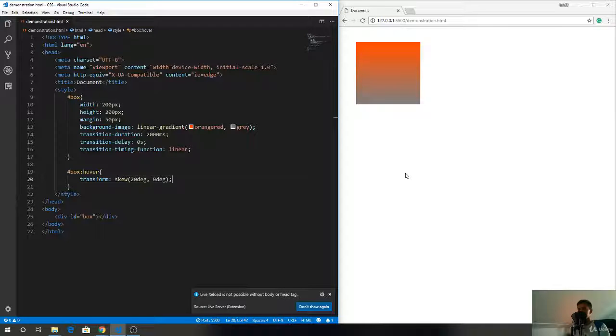It basically skews the element. You can see it better than I can explain it. So if I hover over, that's exactly what it does, right? So it skews by 20 degrees by the x-axis.